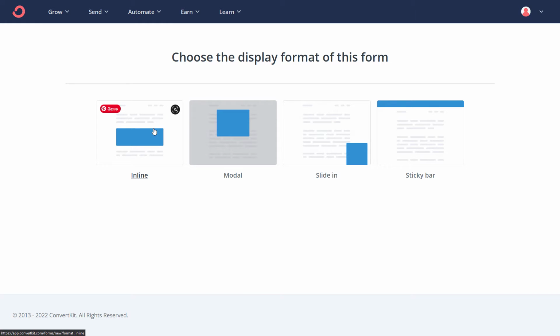And again, we have a few options. An inline form is something we can just pop in with our content. A modal form is a pop-up form that's going to show up on our website as a pop-up. The slide in is very similar to the pop-up, but instead of popping up in the middle of the screen, it just slides in the corner, or a sticky bar that goes up the top of the screen.